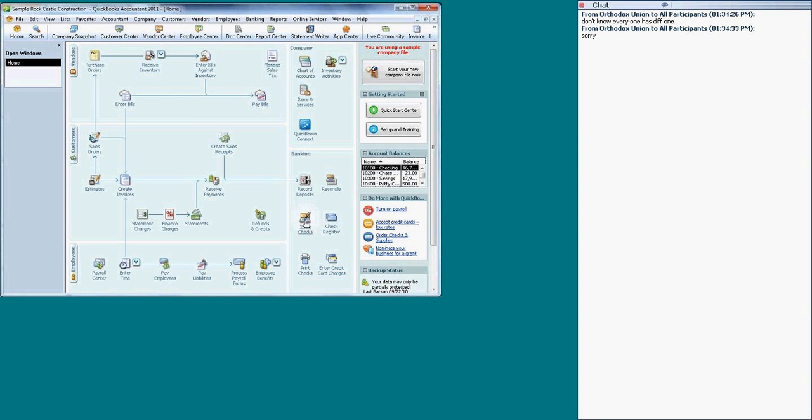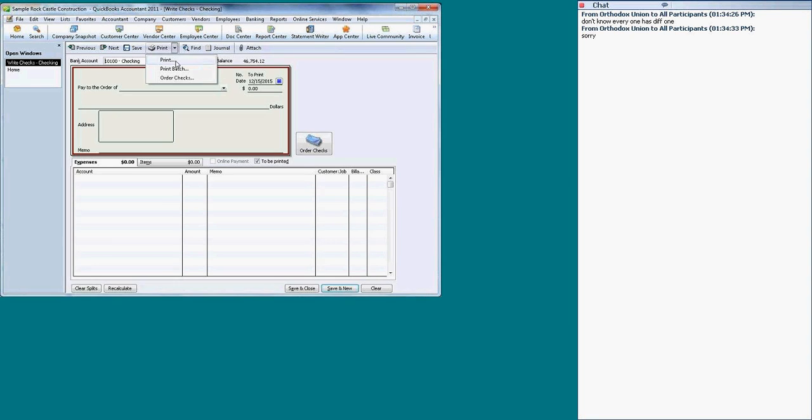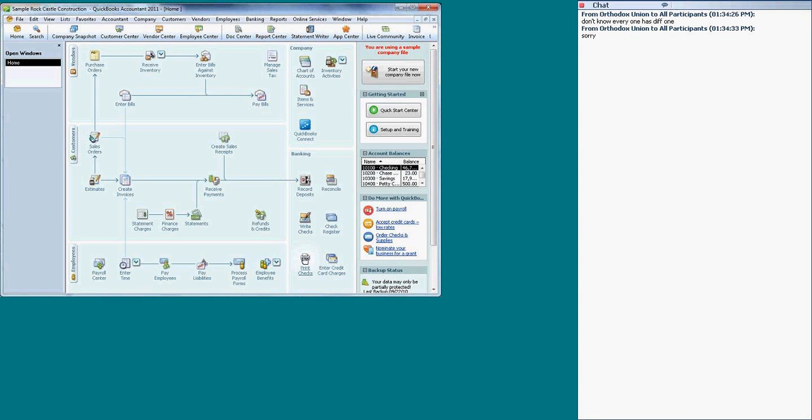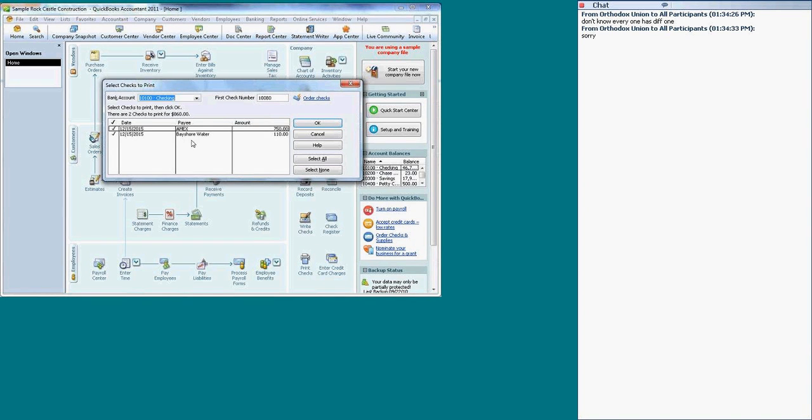This is another option. Instead of going to write check and selecting the arrow next to print in order to print batch, the other option is to choose the print check screen. This is all the checks from this account flagged to print with no check numbers, and you can pick and choose. Do you want all of them? Do you want none?